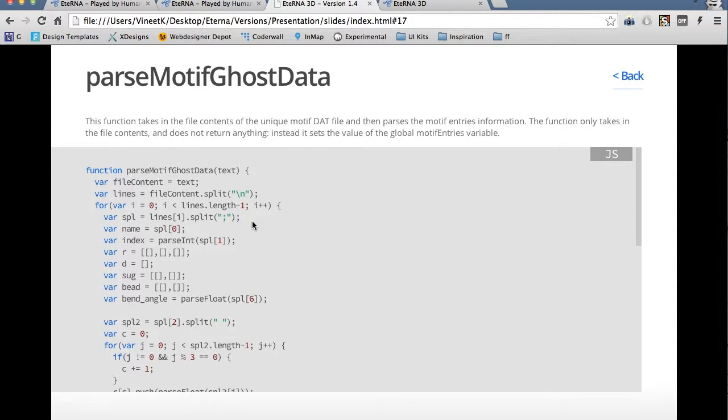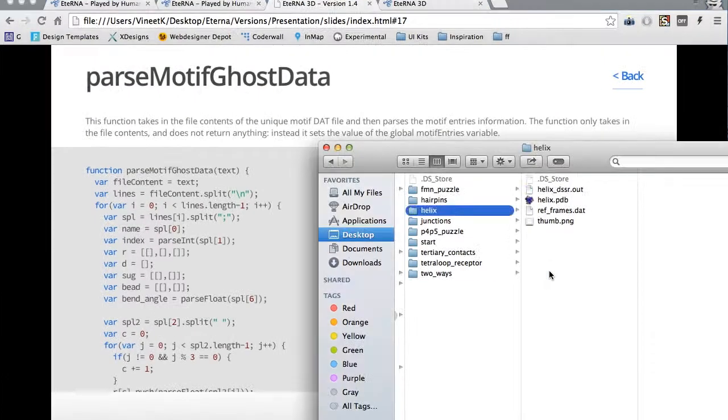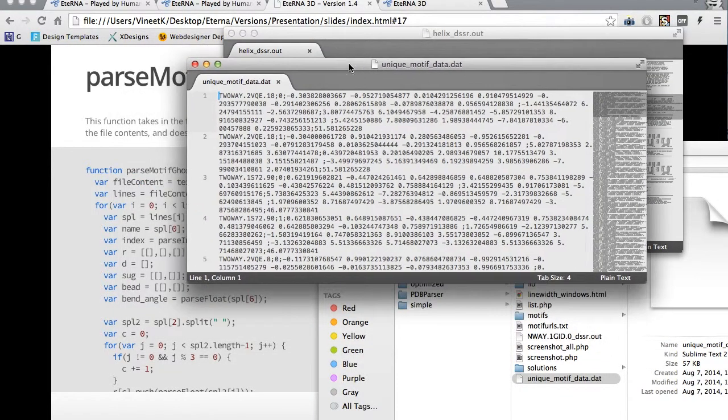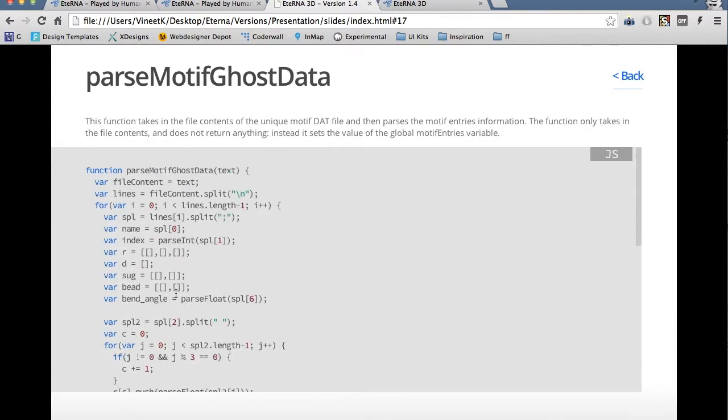So this function basically just takes in the contents of the DAT file. So that's this unique motif data. And then just parses each line into the various motif entries.